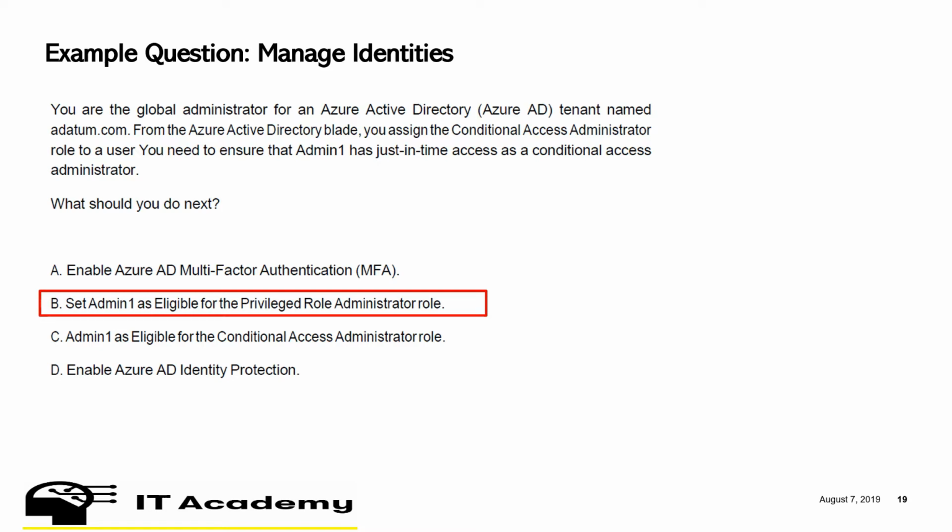And if it sees any activity that's a bit suspicious, for example, maybe you logged in at 10 a.m. from a desktop in London, and then you logged in again from a mobile device in Nigeria, it's going to know that's an impossible geographical situation and that something suspicious is happening there. So it's pretty clear that Azure AD Identity Protection isn't going to help us require just-in-time access. So the correct action here is we need to set admin1 as being eligible for the privileged role administrator role.